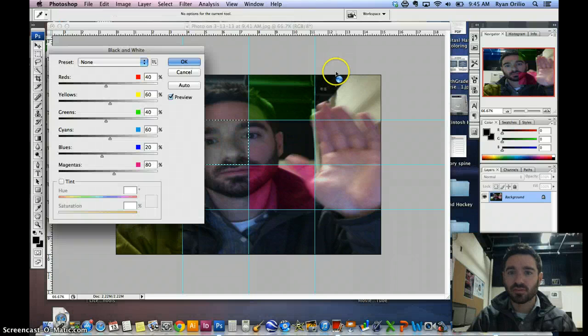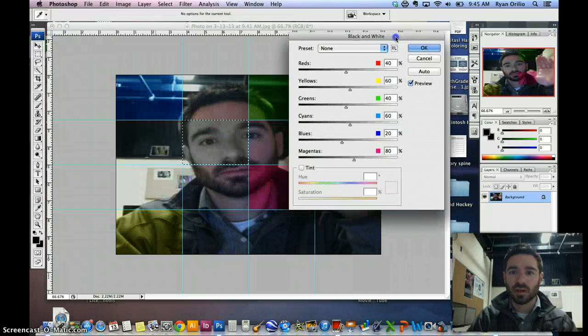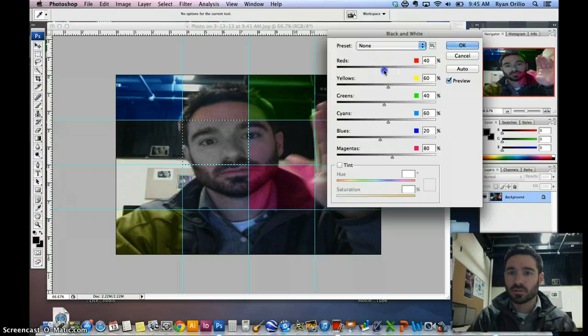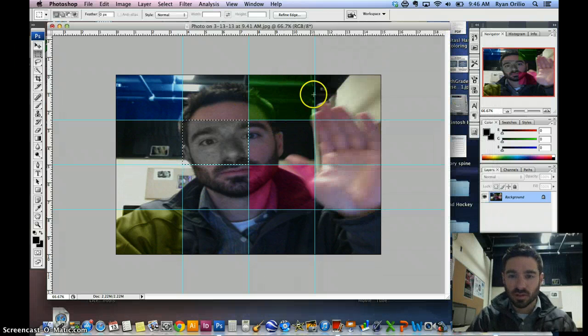I can select a different filter for the black and white. That's what this box is right here. I can adjust those filters. There you go. That looks kind of neat. Click OK. Select another area. We're going to keep going through and adjusting every single one of these areas. Every one of them needs to have a different effect applied to it.